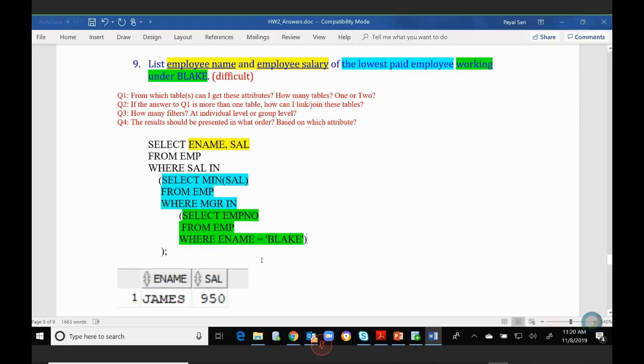So what it is trying to do is, we know that the employee should be working under Blake. How do we understand that? We find the employee number for Blake. So what this particular green query will do is just fetch the employee number for Blake. Now, we know that the manager is basically Blake, so we are trying to select the minimum salary where the manager is Blake. So all the employees for whom the manager is Blake, we are trying to fetch the minimum salary.